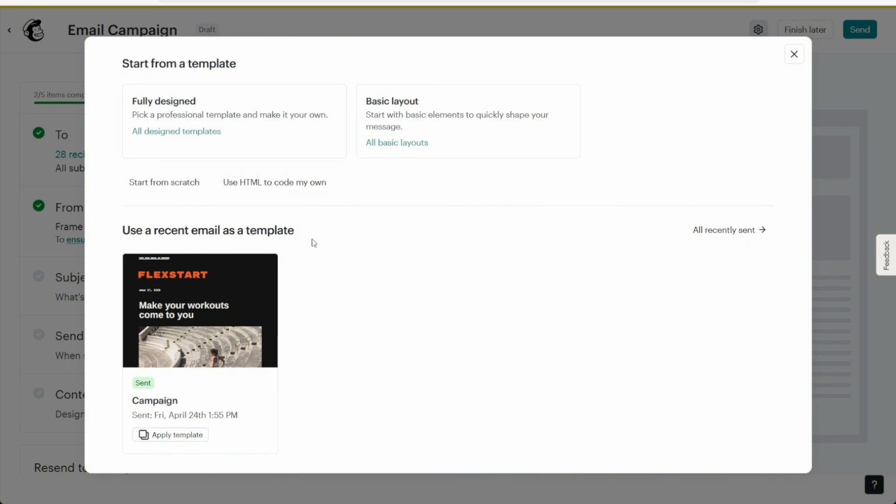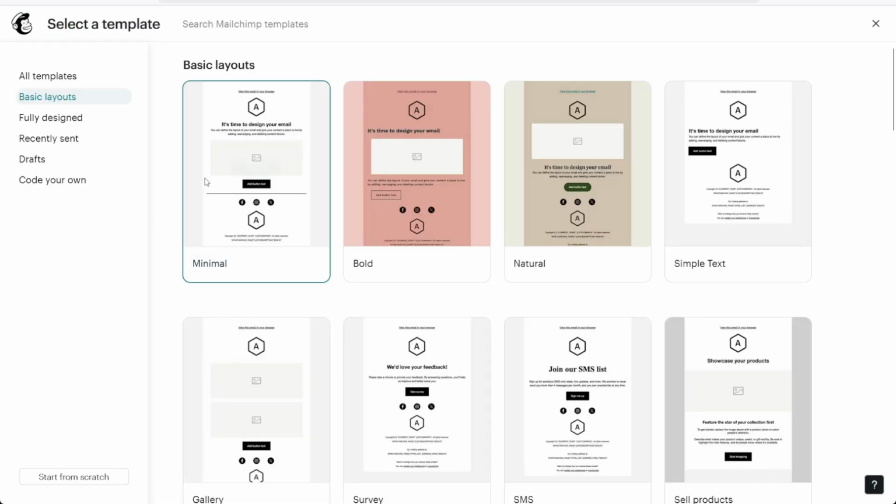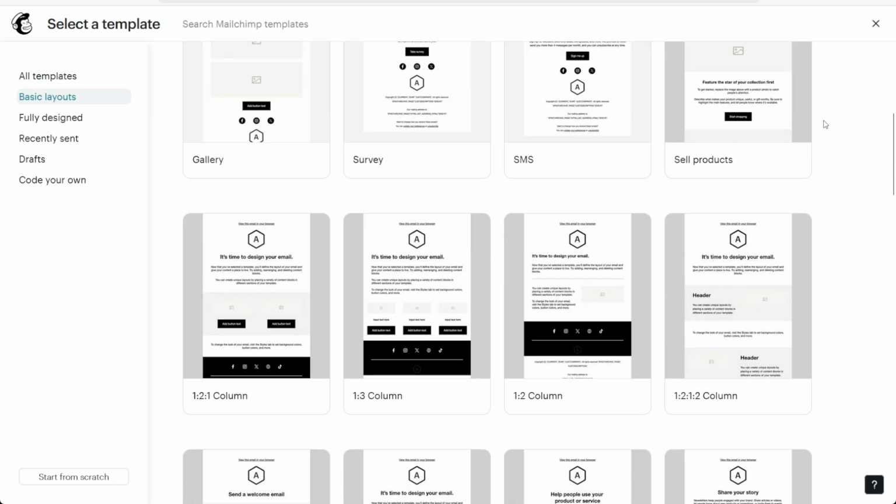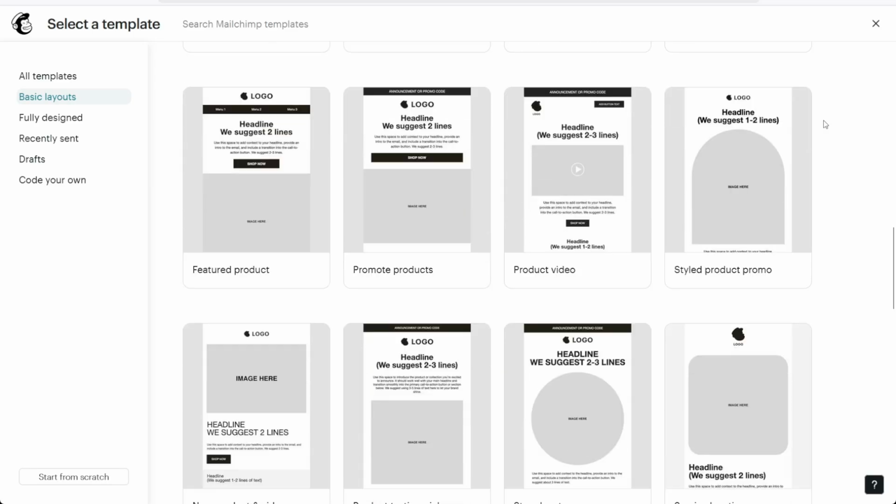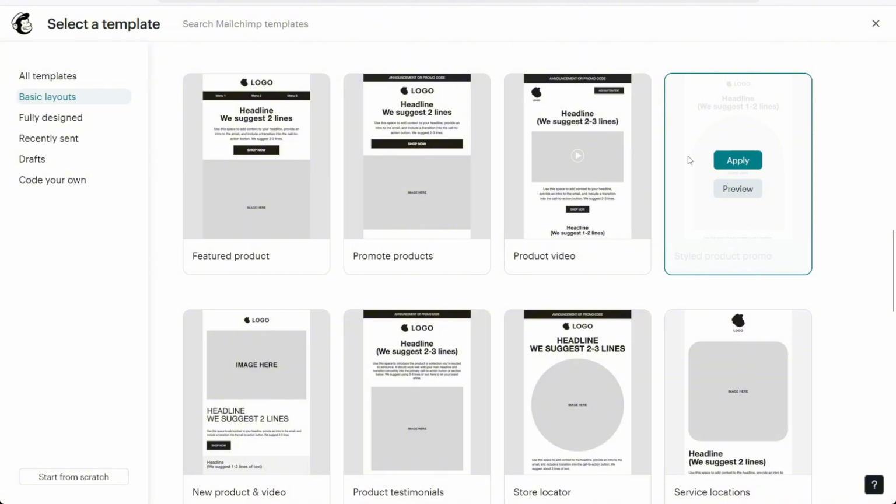Now, that will take you to start from a template. From here, you can choose a fully designed template, a basic layout, or what you can also do is start from scratch. Let's say we want to choose from one of the basic layouts. Now, that will take you to the basic layout section. These are all the templates that are available. Let's say we want to choose this one right in here. So we hover our mouse on that template and click on Apply.